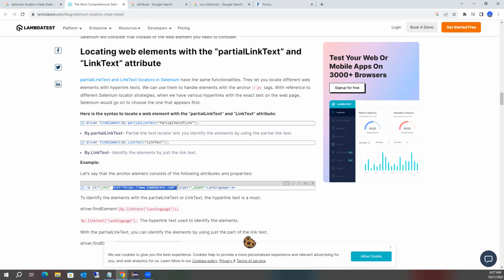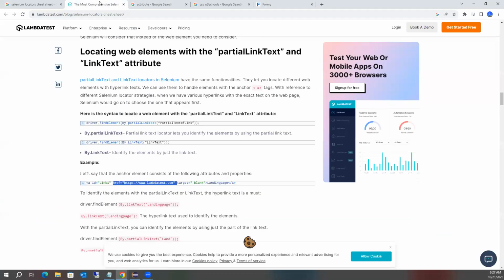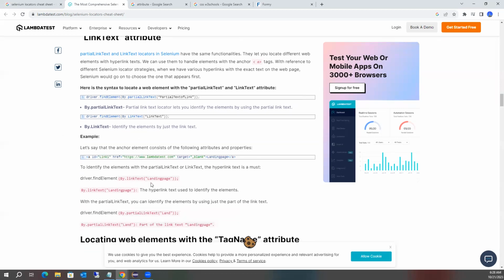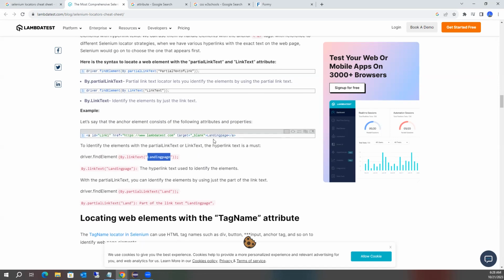The href whole link is present here. If you look at our Formy application, it also has an href with some text. So you could also use the hyperlink. For example, if you don't have an ID or other attributes, and you want to use the link text, then you need to use the link text, whatever the syntax is, driver.findElement by link text, for the landing page.